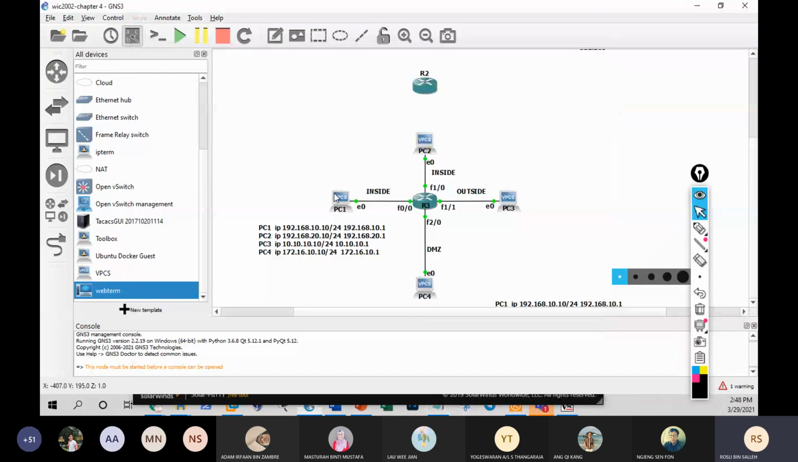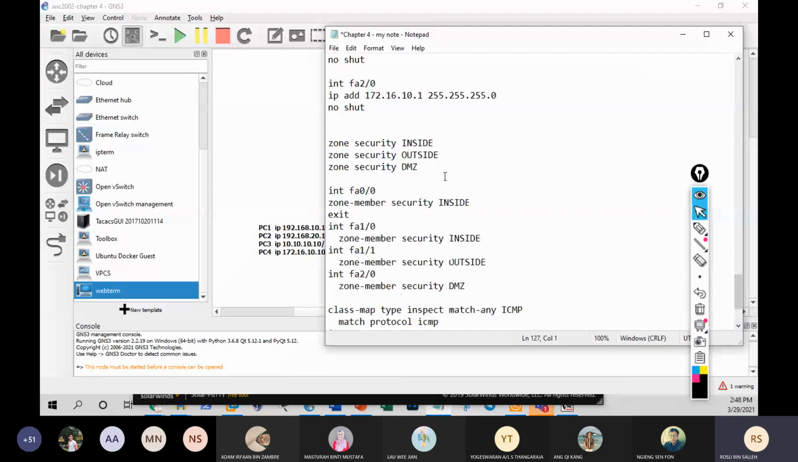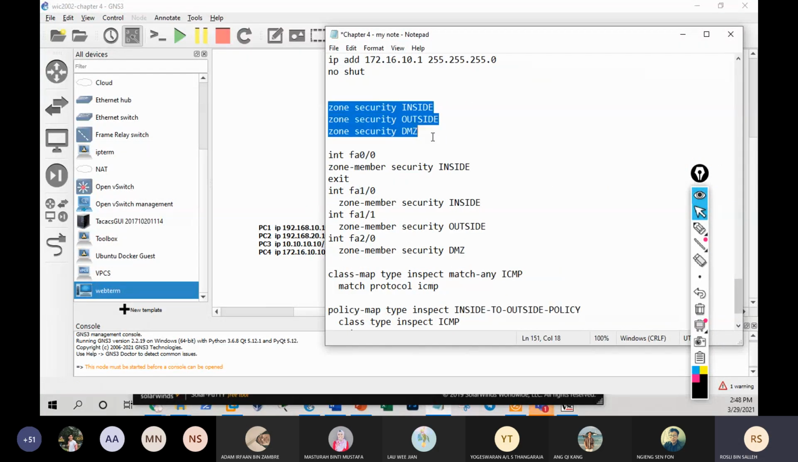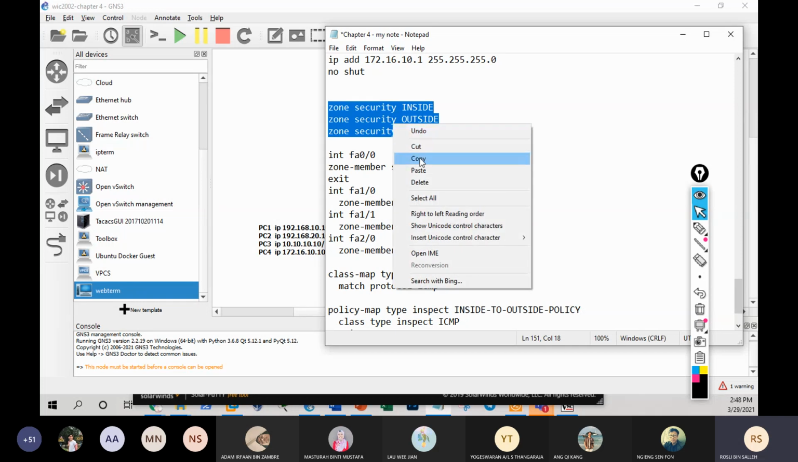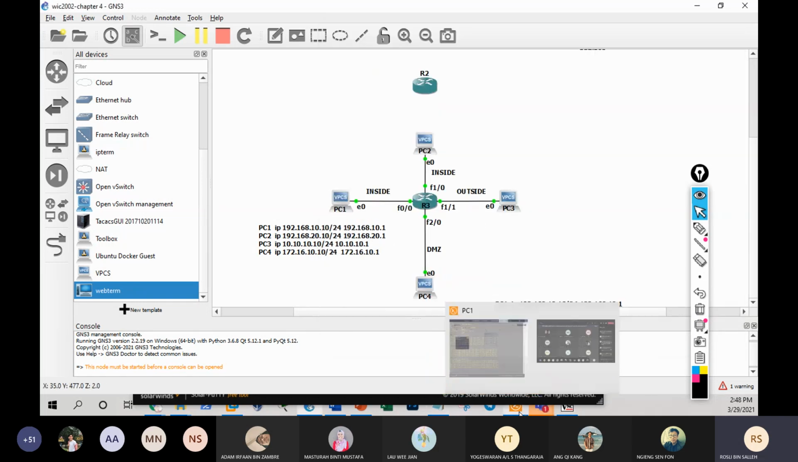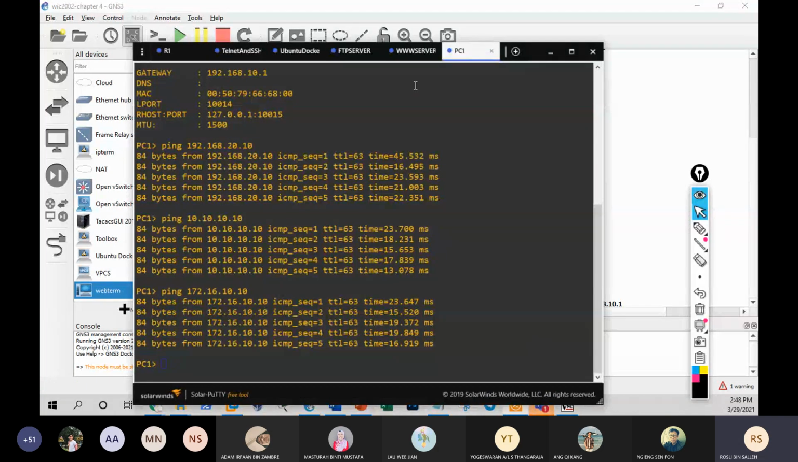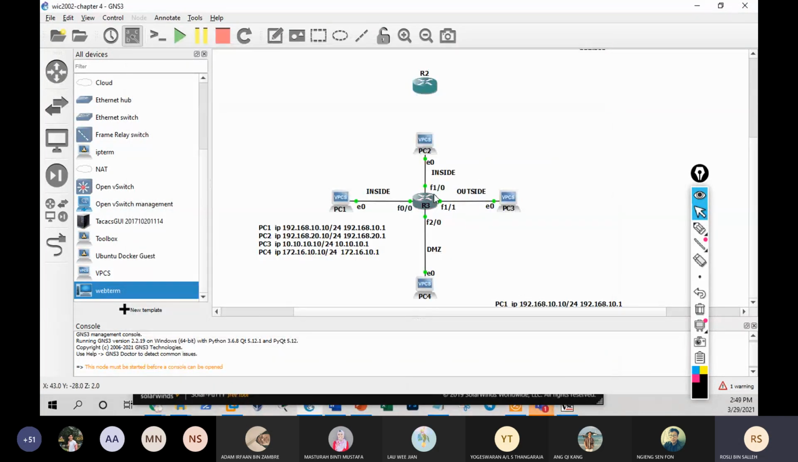But now I will apply zone. Remember, this is the first one: you create zone. So I will create these 3 zones inside this router. This is router 3, sorry, router 3. Open router 3, console to router 3.